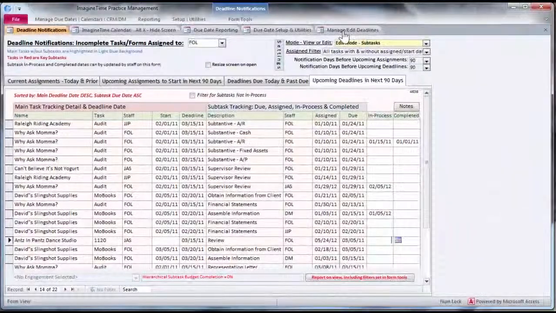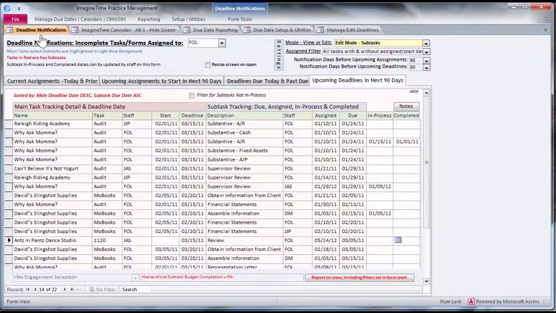With the Workflow module, the deadline notification screen is where the rubber meets the road. It's here where you can show specific subtask responsibilities for a particular staff person, and that staff person can note that they're in process or completed, and they can make detailed notes about a task. If you have our time entry system, they can also record their time here. There's a button right here that appears adjacent to the Notes button.